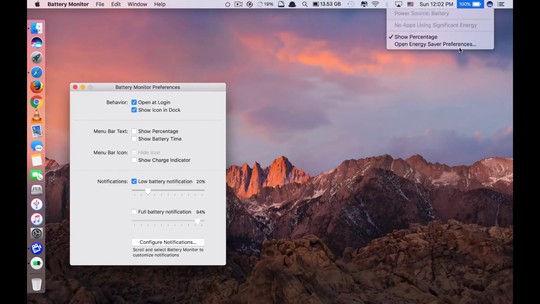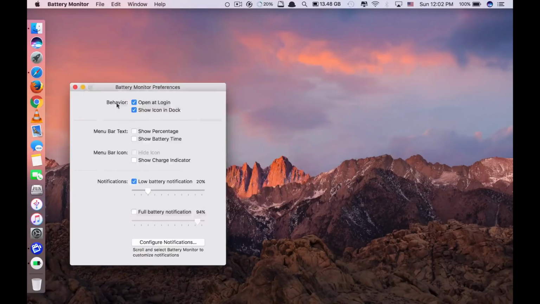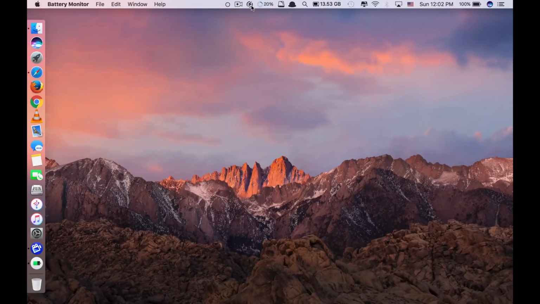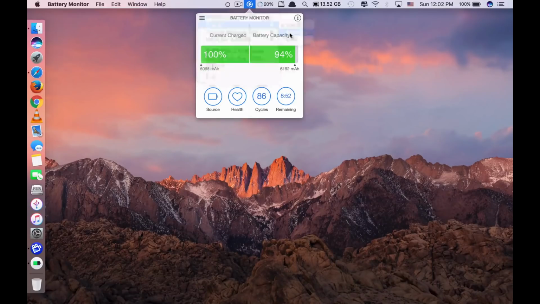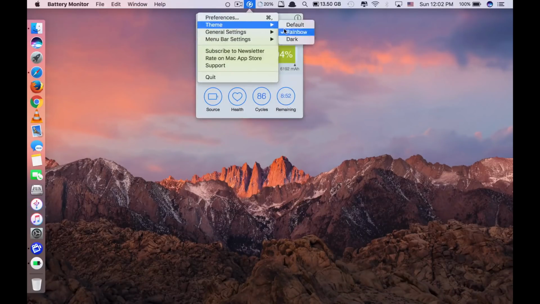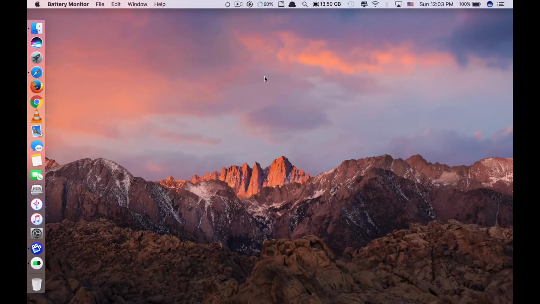This is a feature that Apple has already ditched, and you cannot see that. You cannot change anything here. If you go to energy settings, there's nothing you can change. But with this, it brings back that feature for you. You can change the theme as well. You can change it to rainbow, change the color. You can change it to dark based on your preference. So with this app, it will make you more aware of your Mac battery situation so that you can charge it on time. This is the first app.